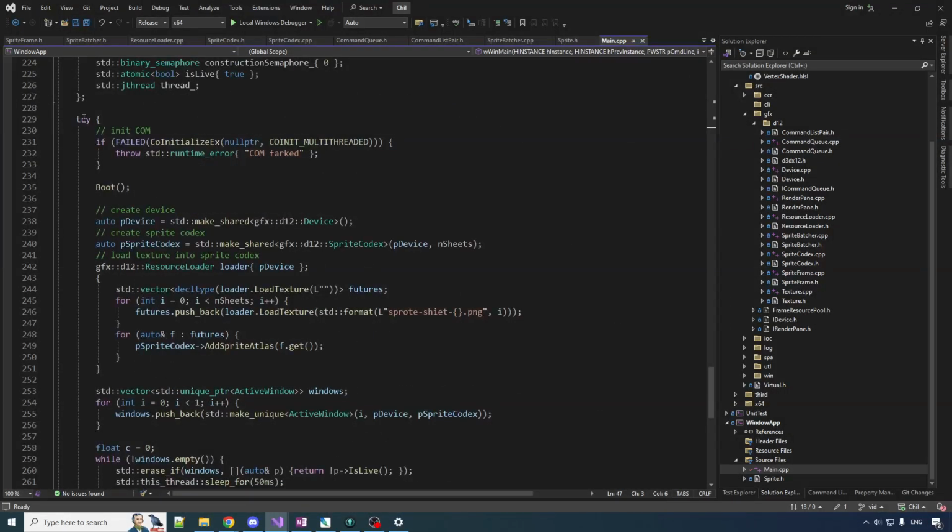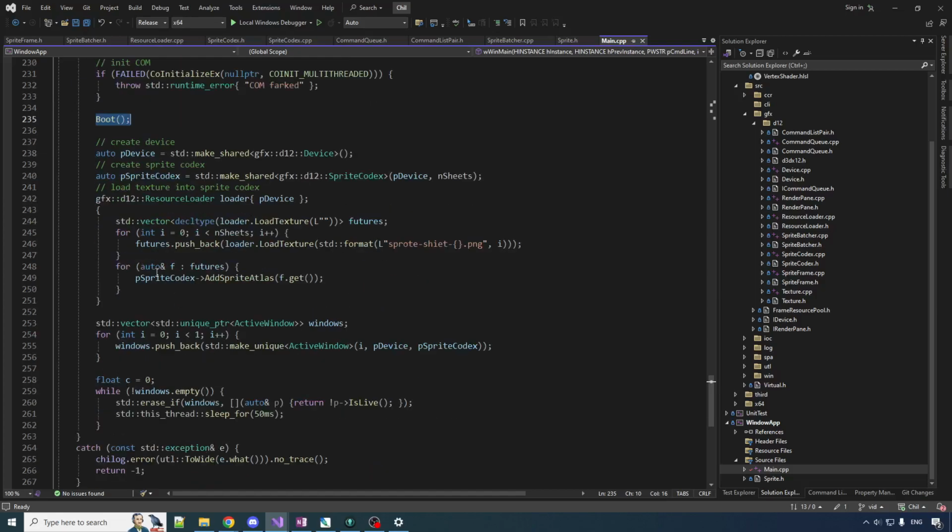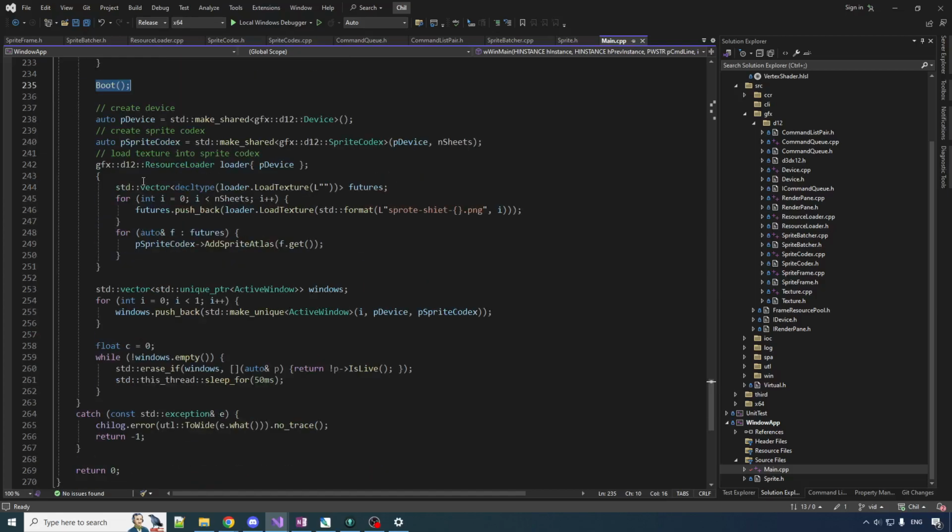But here's where the actual main starts, and we initialize COM, we boot up our IOC, then we create the one device that we need, and we create the one sprite codex that can be shared by all the panes and all the sprite batchers. We create a resource loader, and what we're doing here, we have a vector of futures. These are just future textures. I was cute with decal type here in defining them. I'm just being cute. But anyways, we have this vector of futures.